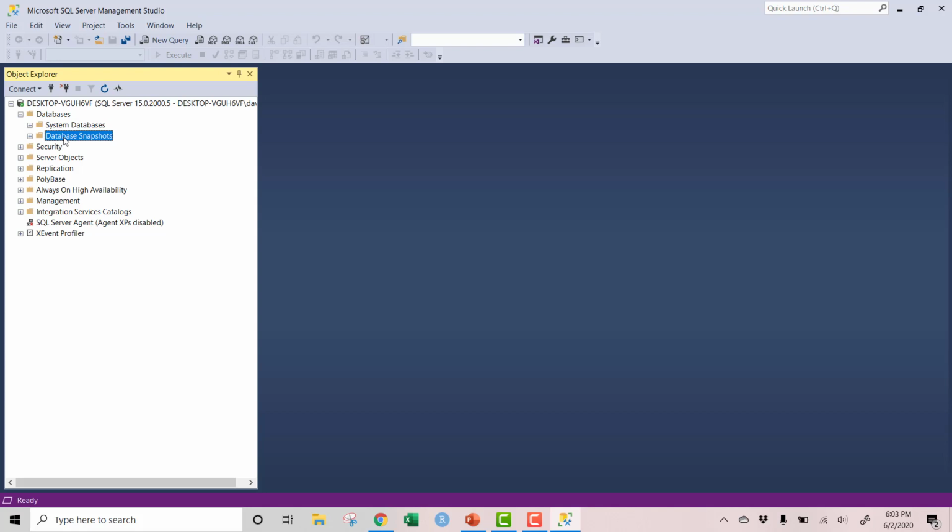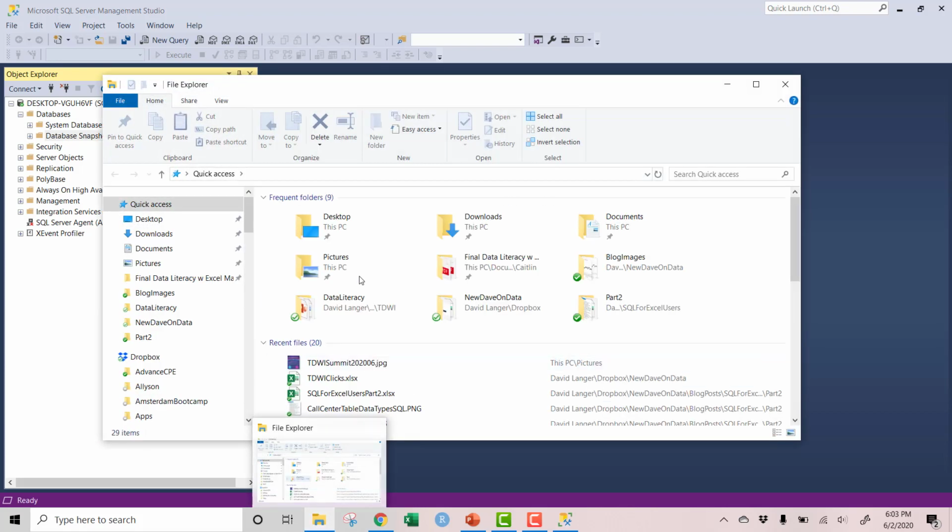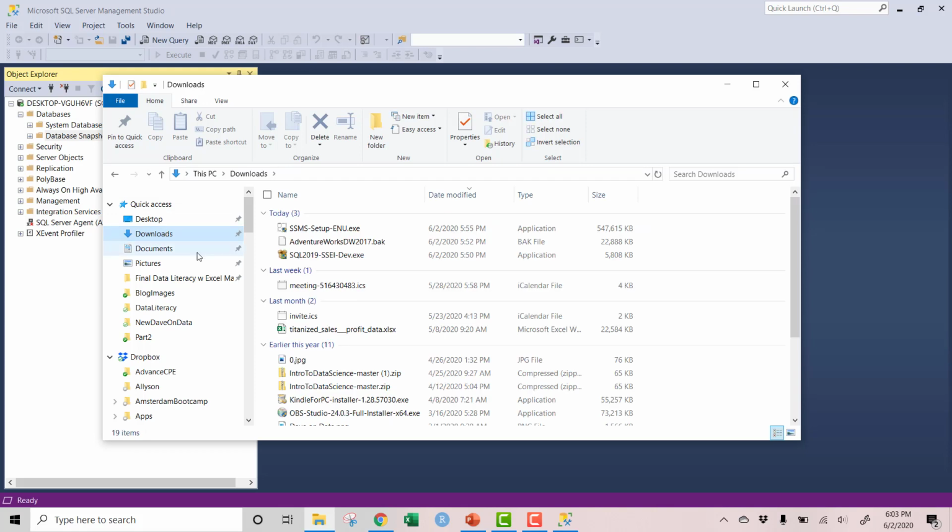So what we need to do is install a database. Now, the easiest way to do this is to open up Windows Explorer here, go to your downloads, and you'll see here, this is the backup file for the AdventureWorks data warehouse that we downloaded. What we want to do is stick this into a different file folder, and typically what I do is I just put it in a temp folder off of your C drive. That's just the easiest way to do it.